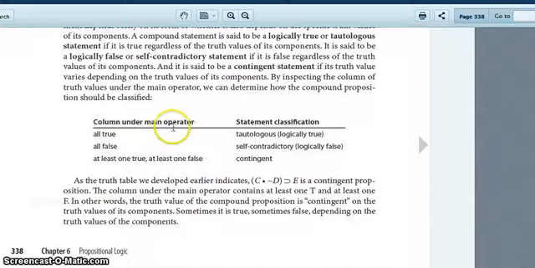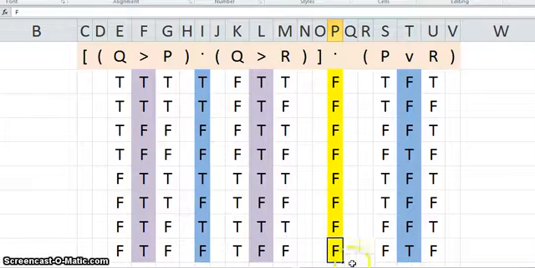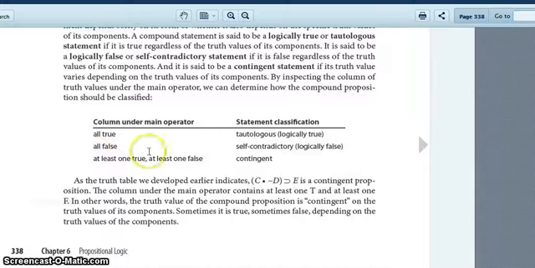The main operator, column under the main operator. If they are all true, it's called tautologous. It's logically true. If they're all false, it's self-contradictory. They're logically false. At least one true and at least one false, and it's contingent. If we go back to our spreadsheet, we find that all of the yellow are false. So therefore, the answer would be all false, and it is self-contradictory, logically false.